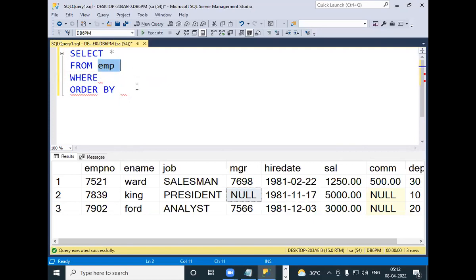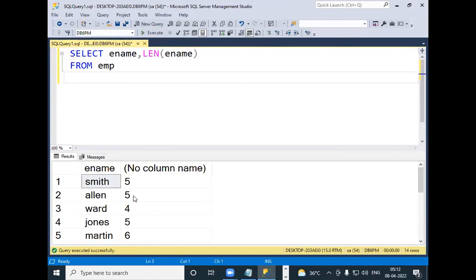Don't get confused about where to use length. If you want to see the length of every name in the output, then write length of ename in select. Only then will it show the length. Now see that every name's length is displayed: Smith 5, Allen 5, Ward 4, Martin 6. If you want to see something in the output, you have to write it in select.